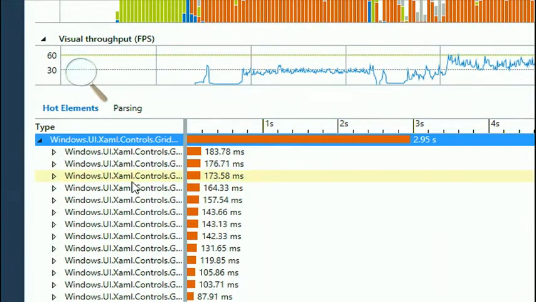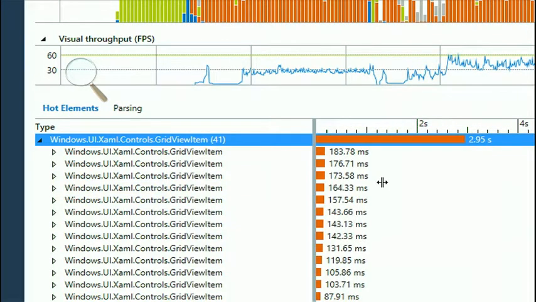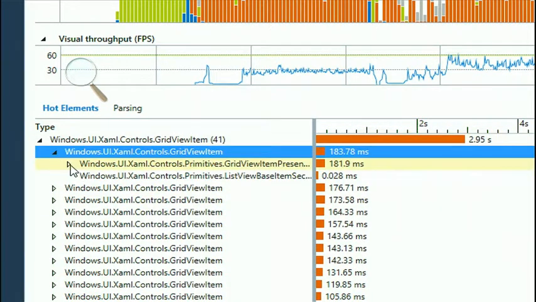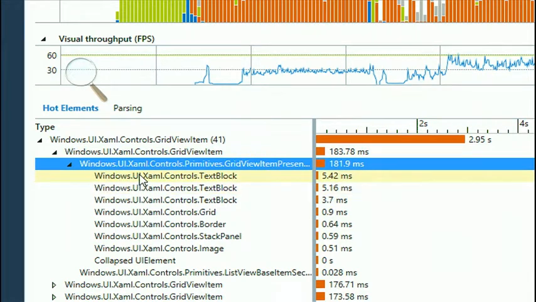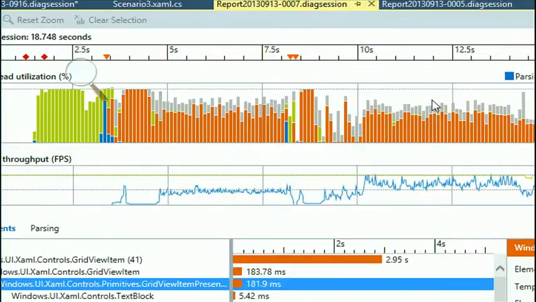So let's dig into this, dig that one open. We've got grid view items. Inside the grid view item, we've got a presenter, and then we've got our text blocks inside that. We're able to dig into this to see if we've got a data template that's expensive or anything like that. It gives us a really good, quick view of what's going on.